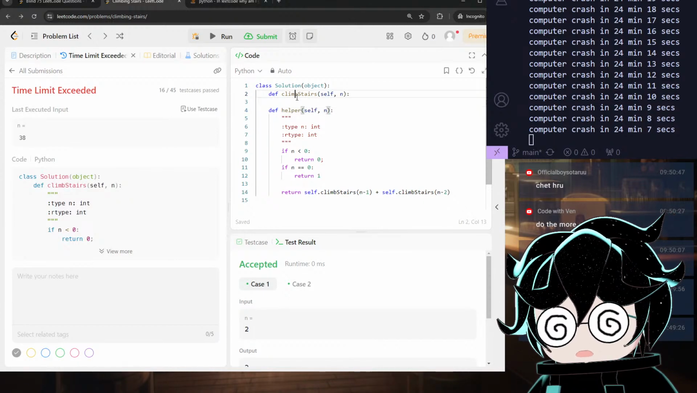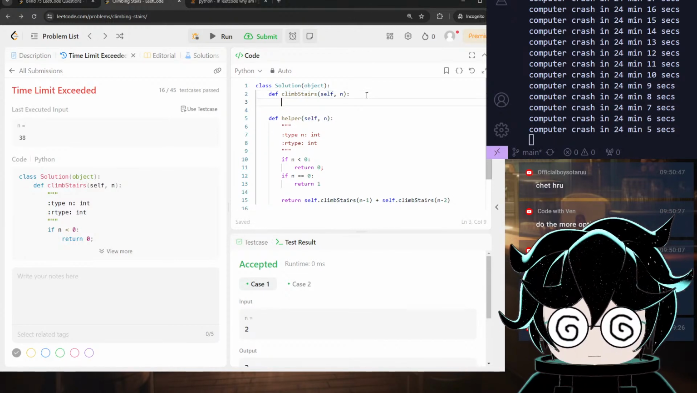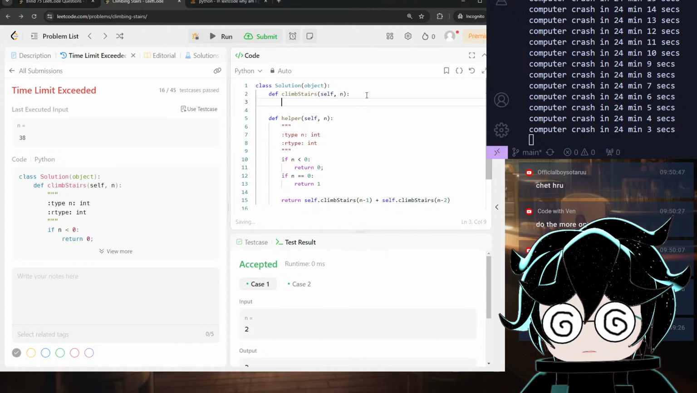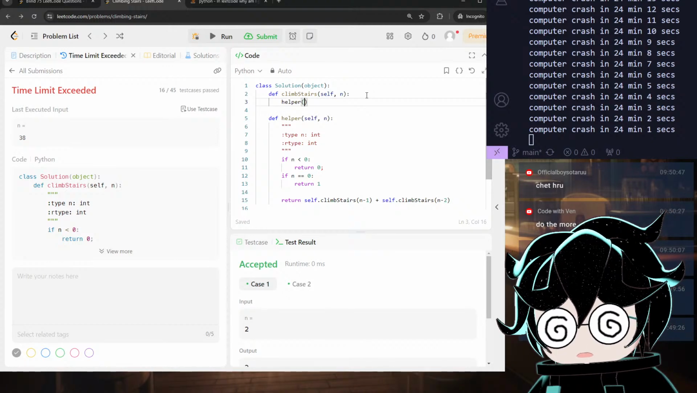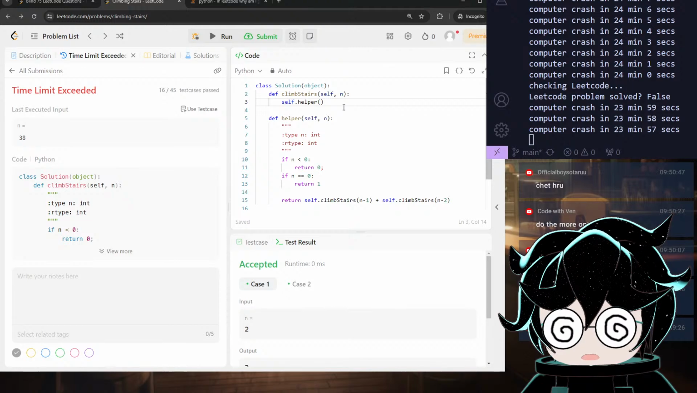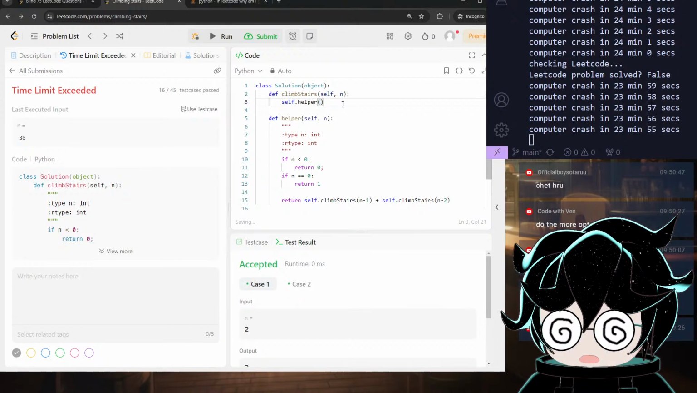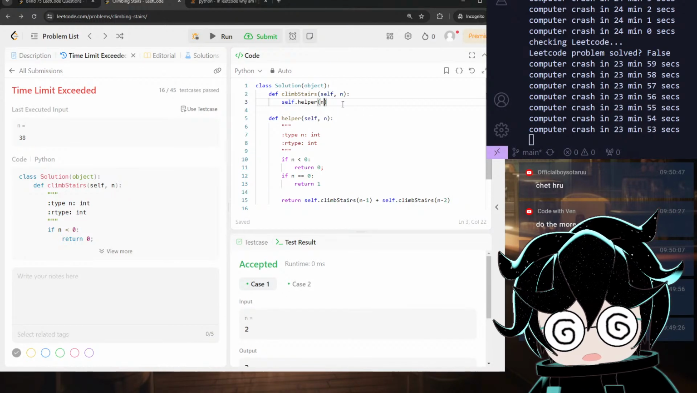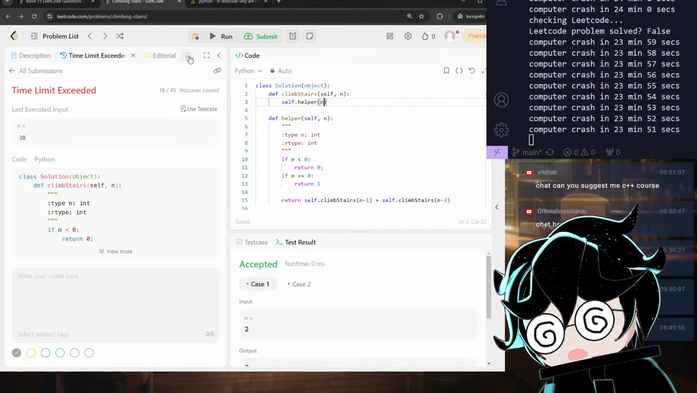Let's call this helper, yeah? For the actual climb stairs, we're gonna call the helper. Self.helper, maybe? N. Sure, let's just see if this runs first.